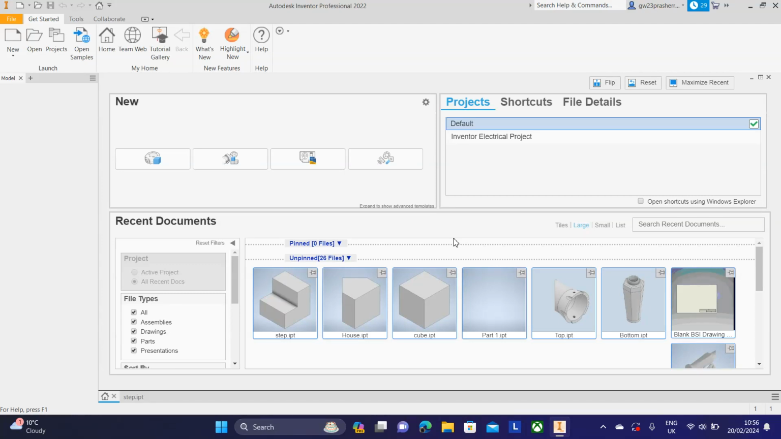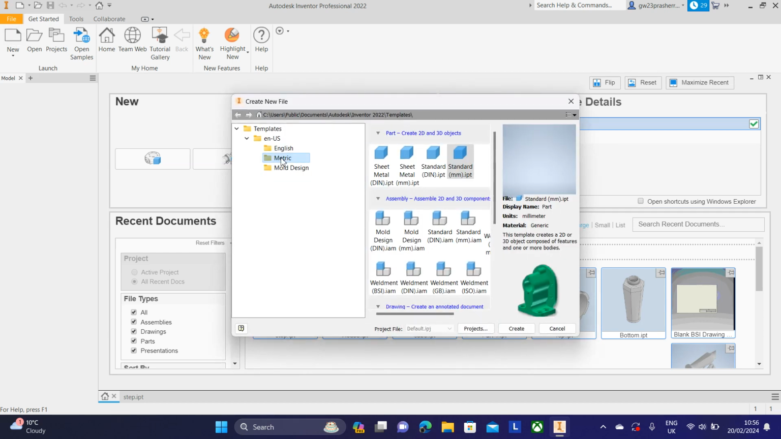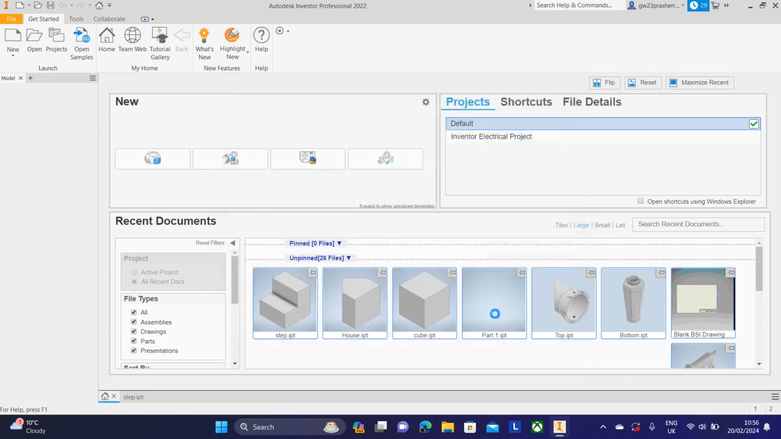In this video, we are going to look at the command fillet in Autodesk Inventor. The first thing we're going to do is start off with the basic cube that we have made in previous videos. So I'm going to go to New, drop down so that I've got metric, and then click standard millimeters.